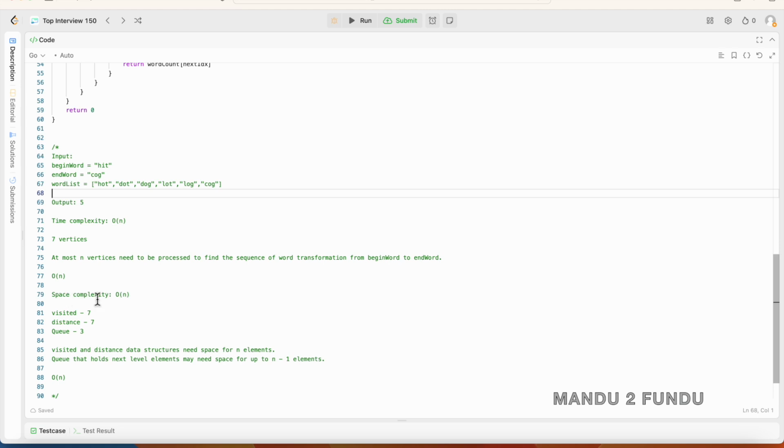The space complexity for this algorithm is order of n, because we need to allocate space for the visited and the distance array, which are equal to the length of the word list. Okay, so in this case it is 7. So if we have n number of words, then we have to allocate space for all the n elements. So that's why it is order of n.